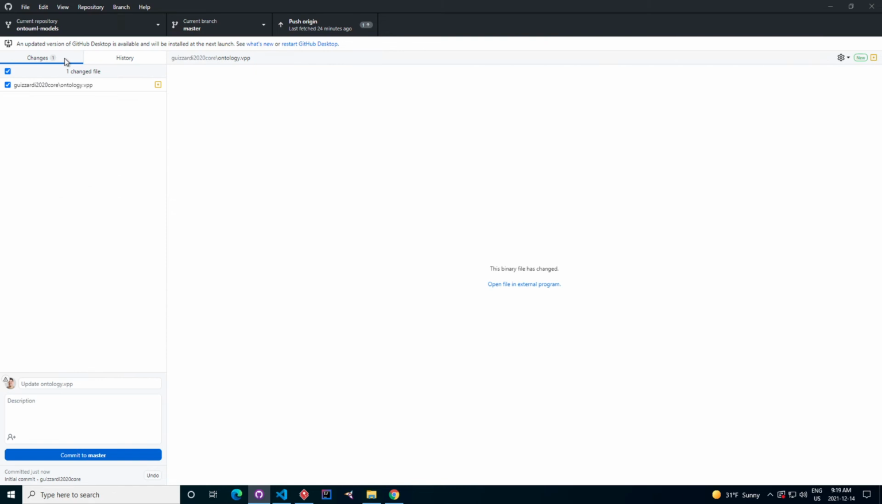And we can see that there is the push to origin. This is telling us, do you want to push these modifications to the original version of the repository on the GitHub website? So I'm going to do that right now. I'm going to click here on push.